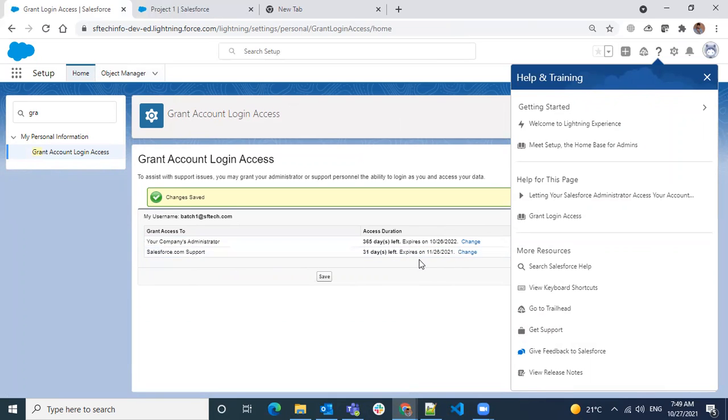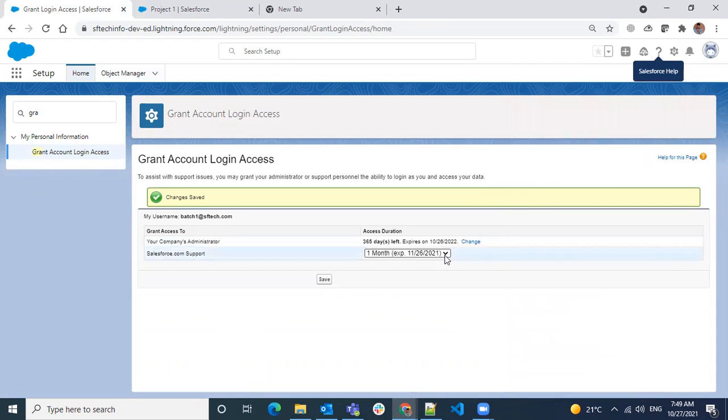So how many days do you see here? That is the time till which they can see. If you think your case has been resolved and you no longer want anybody to see, then remove it to no access. And the second thing was your administrator. Even if you have administrator privileges in your org, you cannot log in as another user unless the other user has set or allowed you to log in.